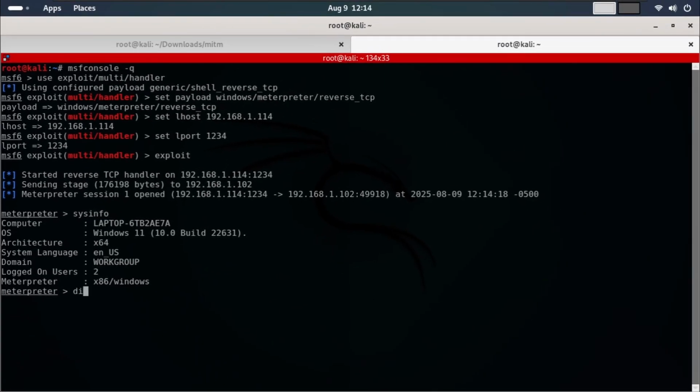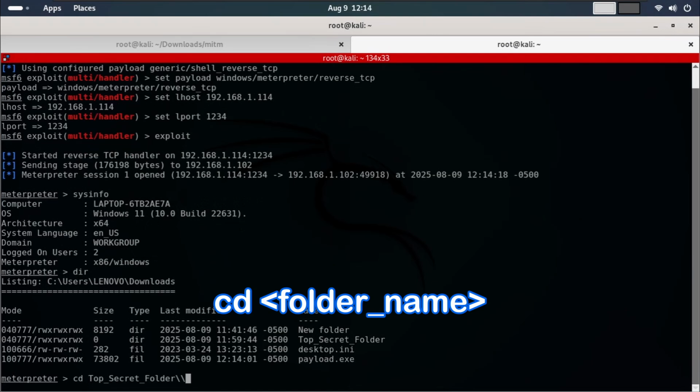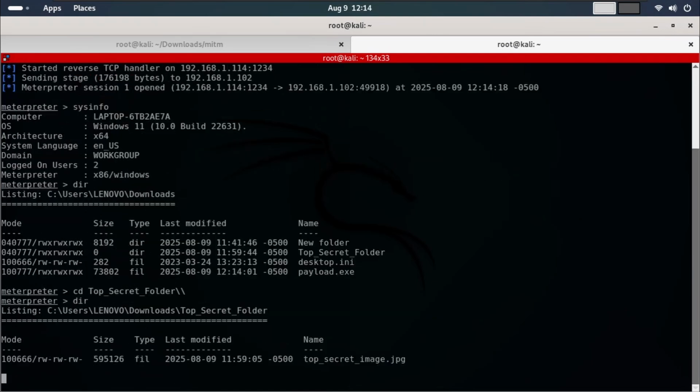We'll type dir to see what's in their current directory. Whoa, wait a second. See that folder right there? Top secret folder. Let's see what's inside. We'll cd into that folder and run dir again. And there it is, a JPEG image file. The attacker now has a direct path to the victim's private information.